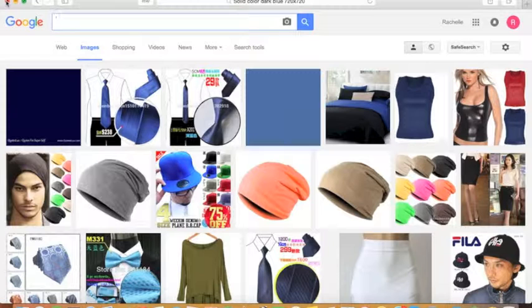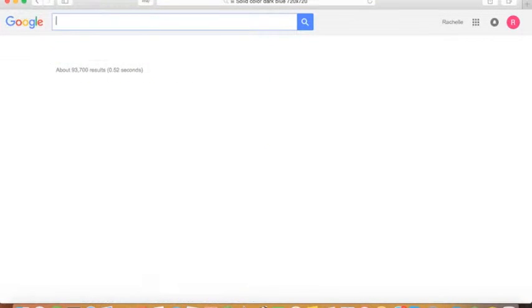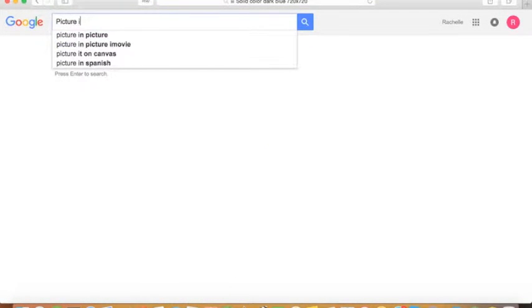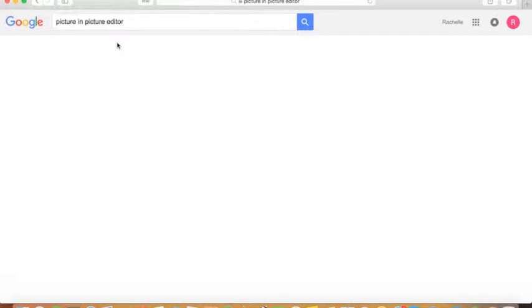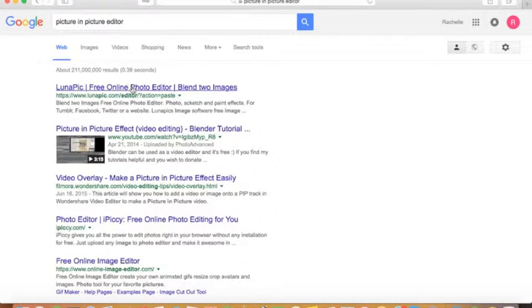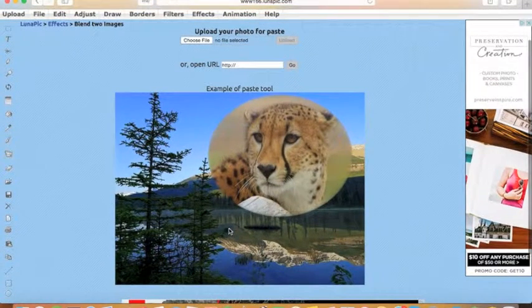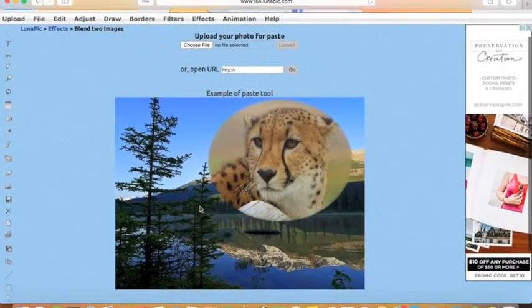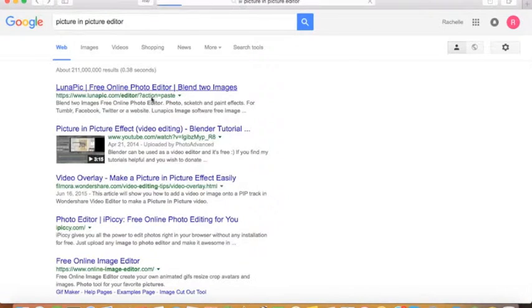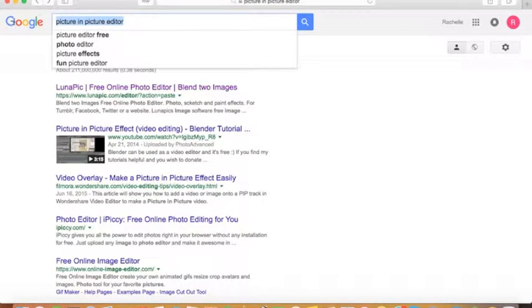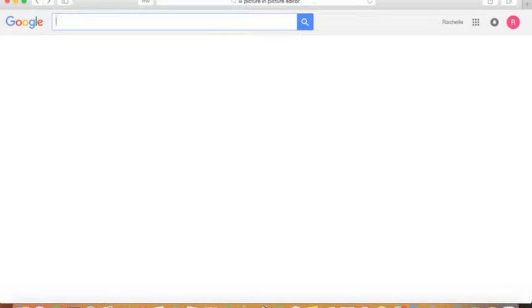And you will need a mobile device for this. Either that or you can find a website where you can do picture-in-picture. I don't know if there's such a thing as a website where you can do picture-in-picture. A picture-in-picture editor, I am not really sure you can do that. But maybe you can try this. Search up picture-in-picture editor. But if you have a mobile device, then you'll be able to do this.